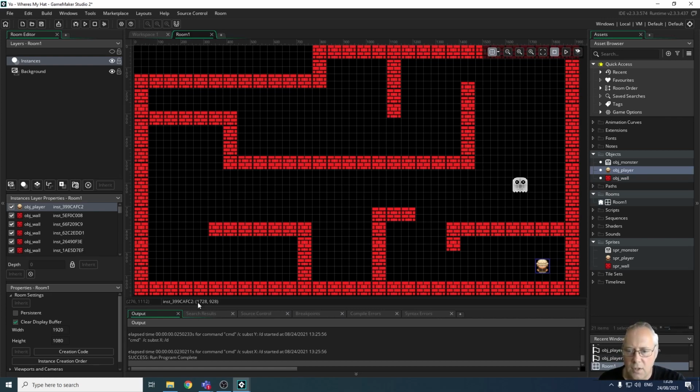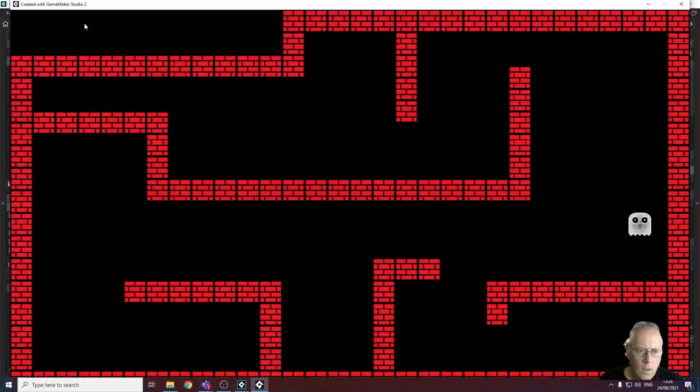So my start position is different. X is there, Y is there. So 1728 X, 928 Y. Not that you have to be concerned with that, but I just wanted to demonstrate. So let's run the game. Let's move the character. So remember, we started in the bottom right hand corner this time. What happens when we collide? It puts us back to the start position on the level.